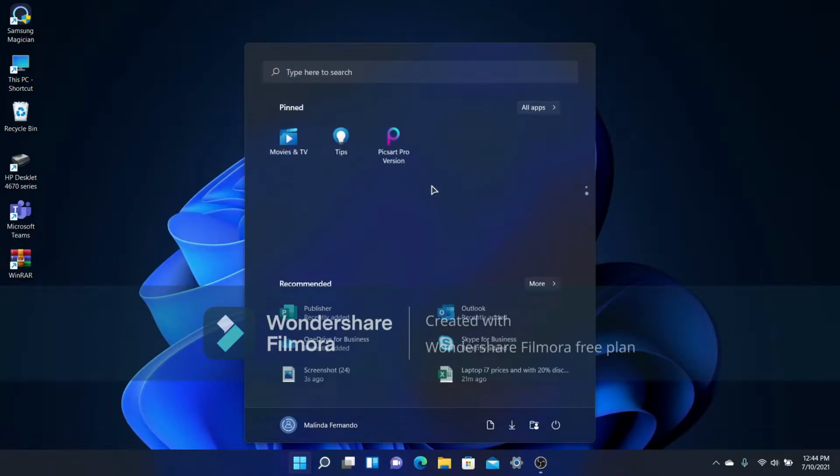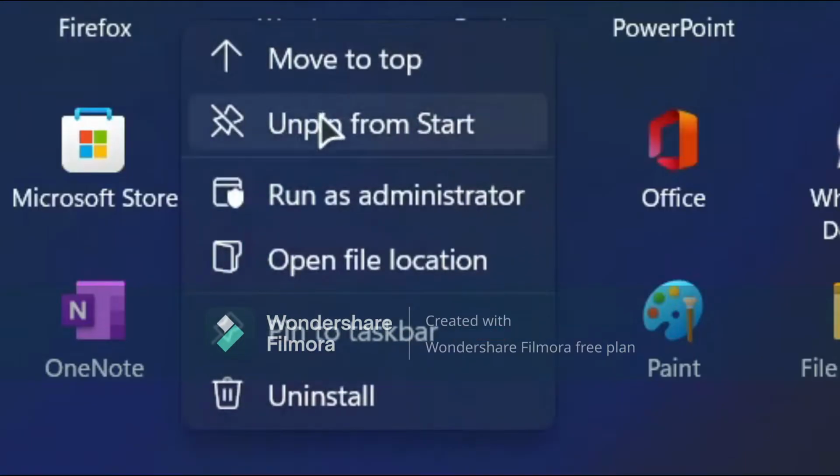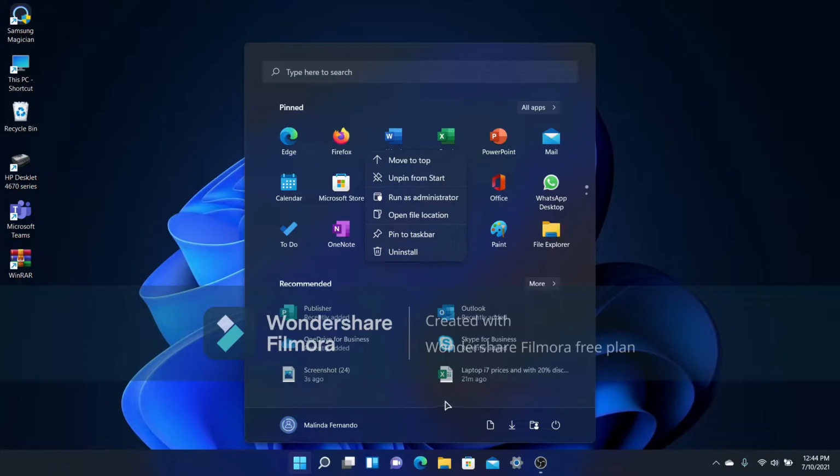In the pinned apps, you can have many rows of apps you want. You can pin them, unpin them. You can do basic tasks like running them as administrator, opening file locations, and those type of stuff.